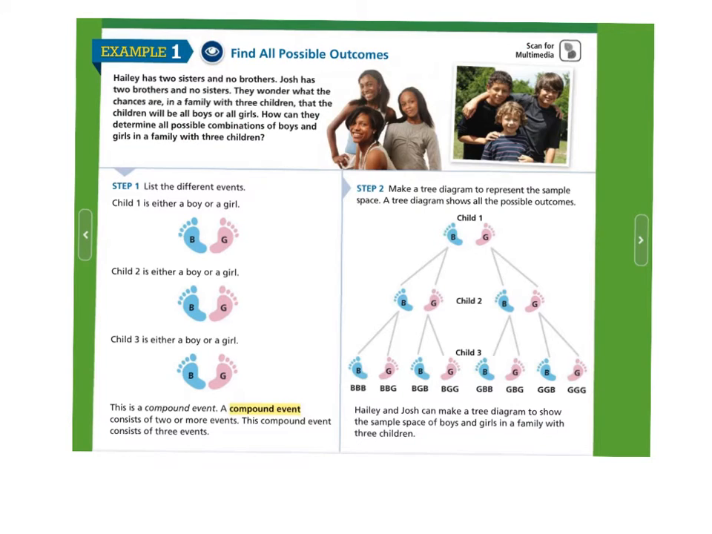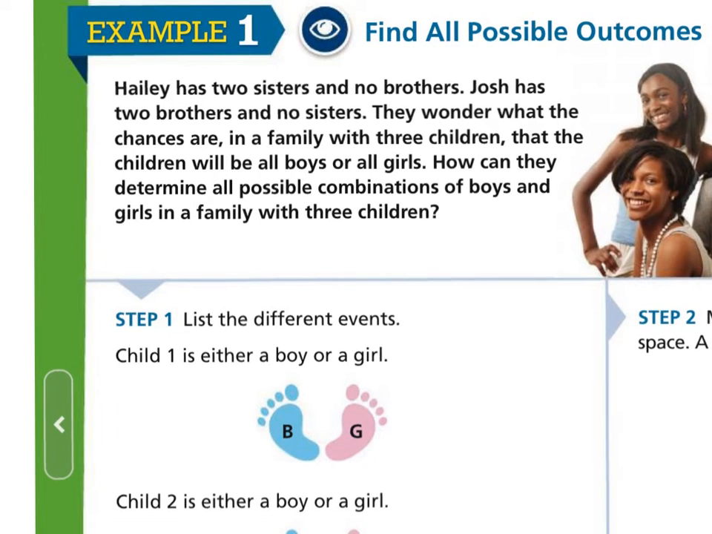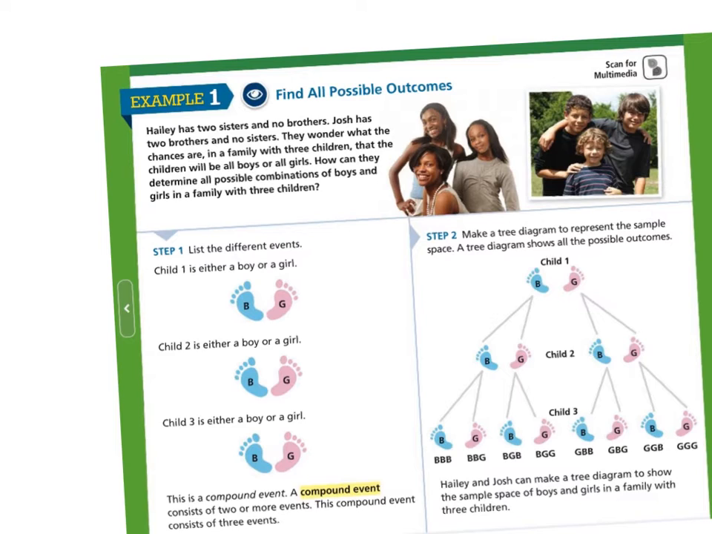So if we look at example 1, Haley has 2 sisters and no brothers. Josh has 2 brothers and no sisters. They wonder what the chances are in a family with 3 children that the children will be all boys or all girls. How can they determine all possible combinations of boys and girls in a family with 3 children? So if you look, each time there's an option that the child's going to be either a boy or a girl.